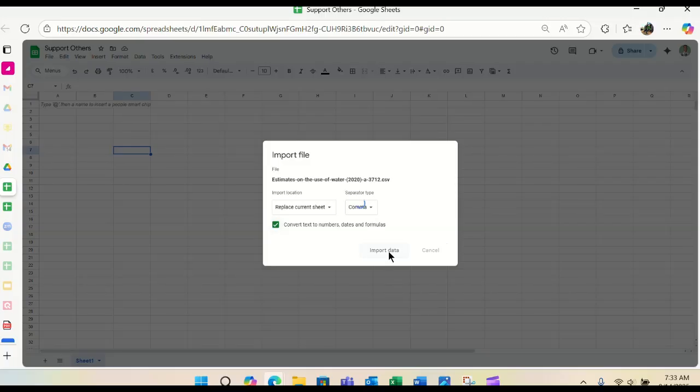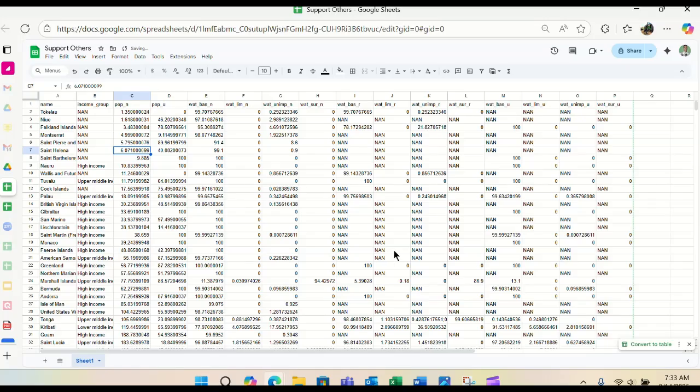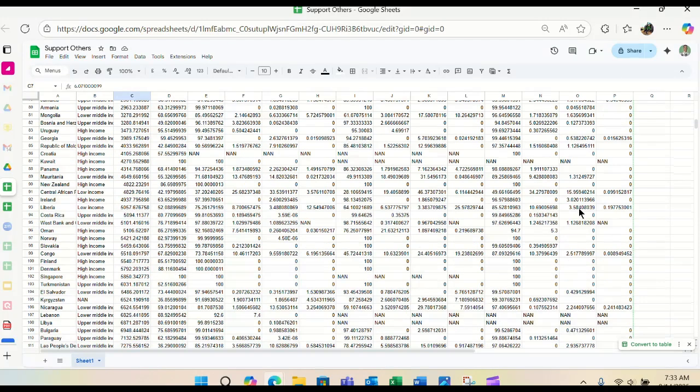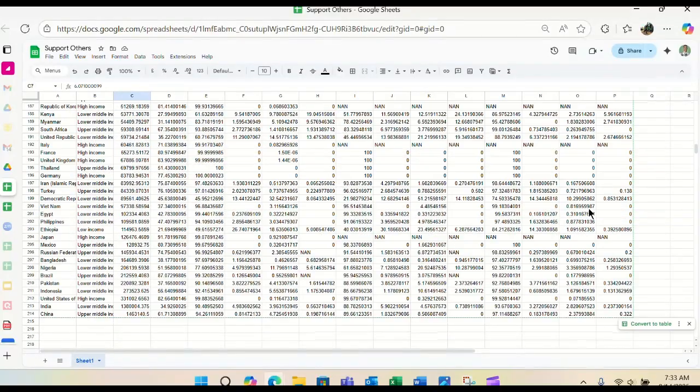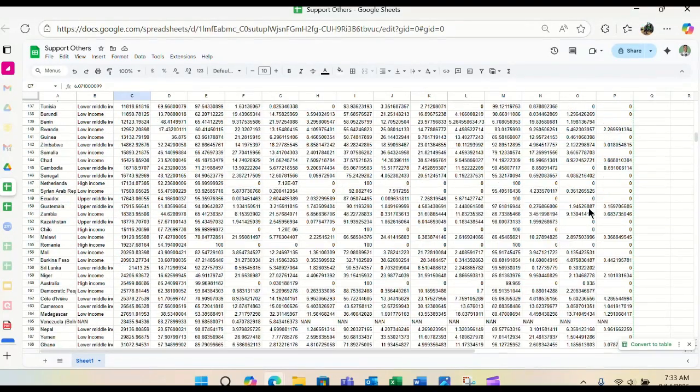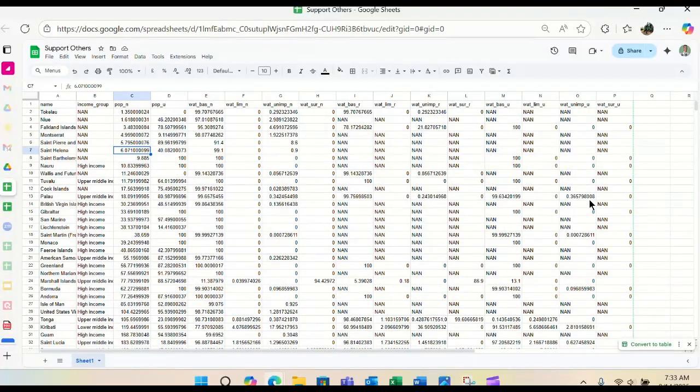Then you hit Import. It will load. You will see that your data is here. Yes, the data is here, but that is not all. The other issues will now come.